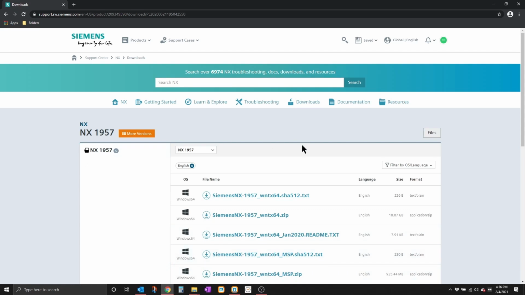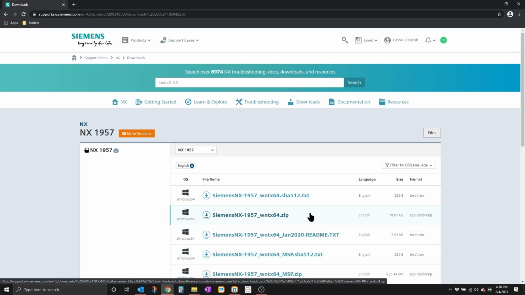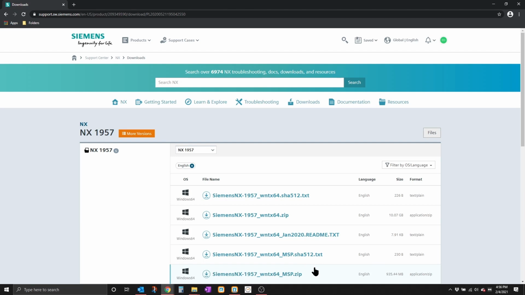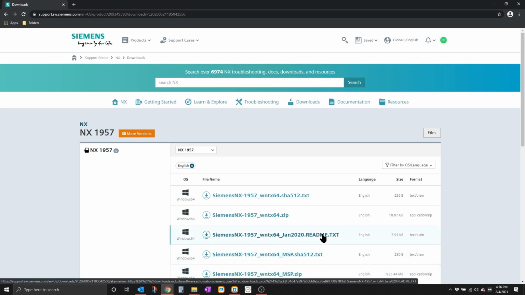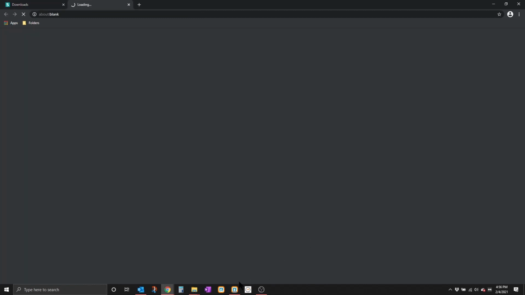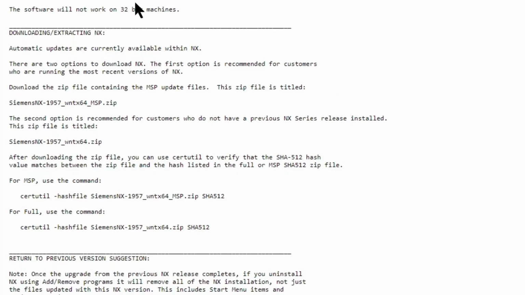On this page, there are a couple different options to download. There's 2 zip files right here and a couple of different text files. At this point, we ask ourselves, which zip file do we want to download? They are named the same except for the MSP suffix on the second file down here at the bottom. If we click on the file with the readme.txt, this brings us to some text that explains the difference between the 2 files.